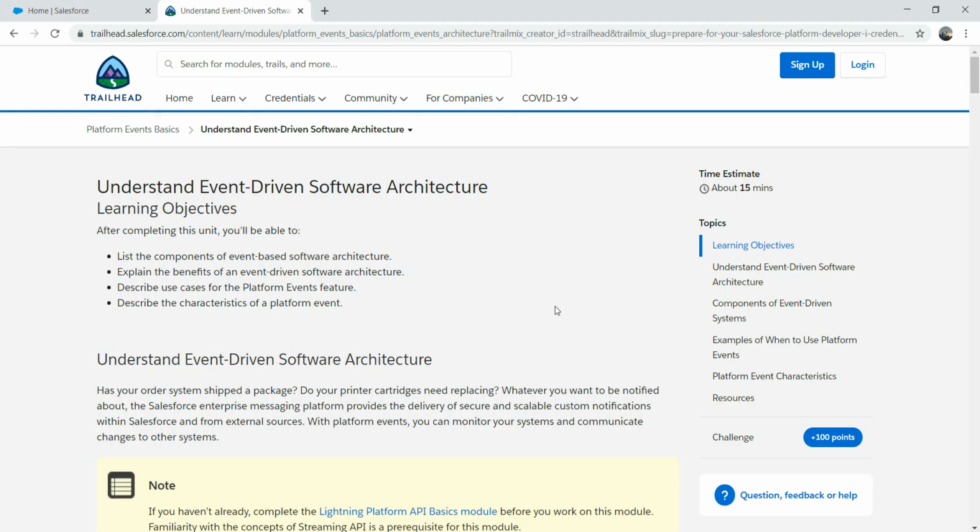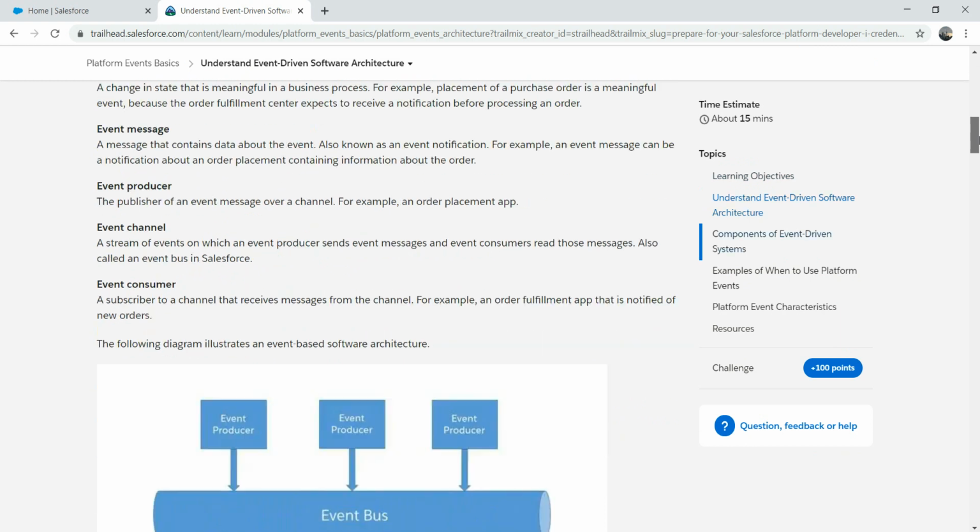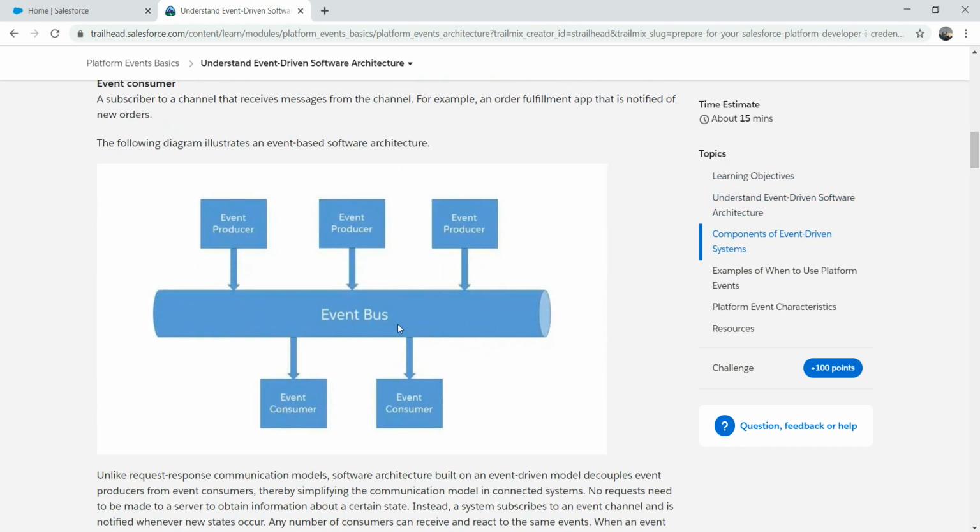I'm using Trailhead because I don't want to create a slide, since it's already there in Trailhead, which makes my life a bit easier. Something like this: we call it the event bus. You have a producer and a consumer. It's like a publisher-subscriber model, similarly producer and consumer. It's pretty much the same concept.